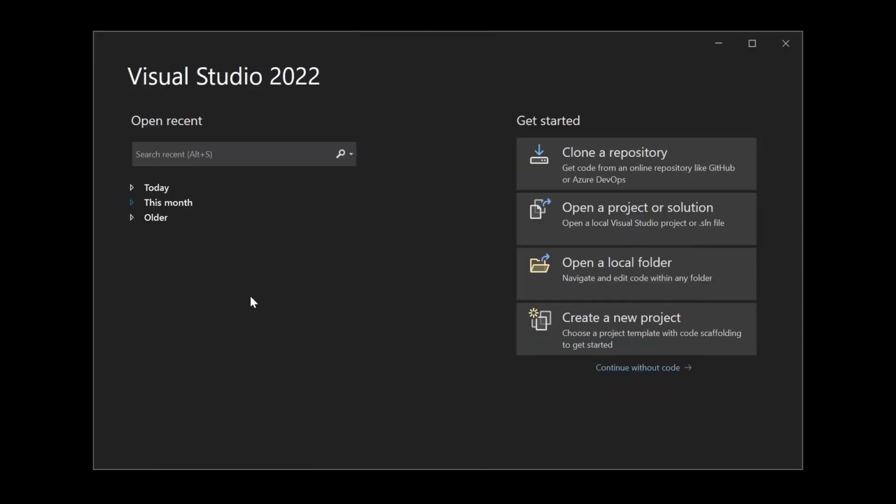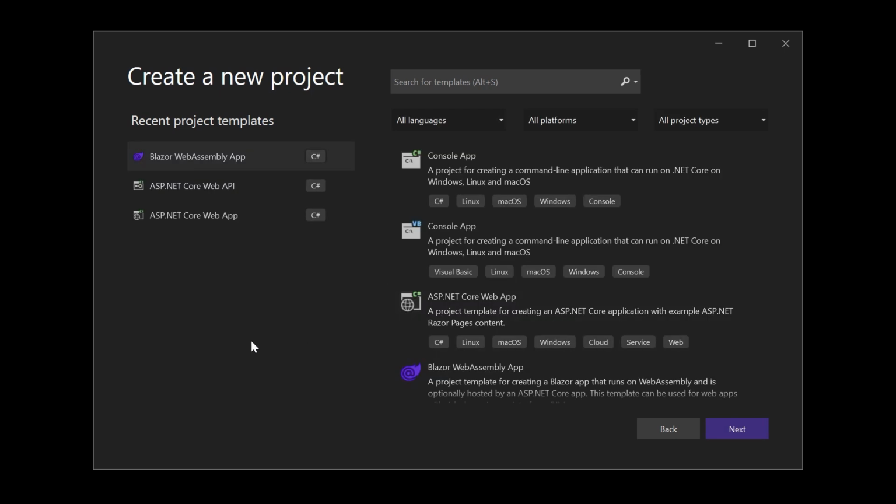And now I stop talking and enjoy the tutorial. All right, we've got Visual Studio 2022 here. We create a new project and now we create a web API, not a Blazor app, not a web app. We create a web API here.